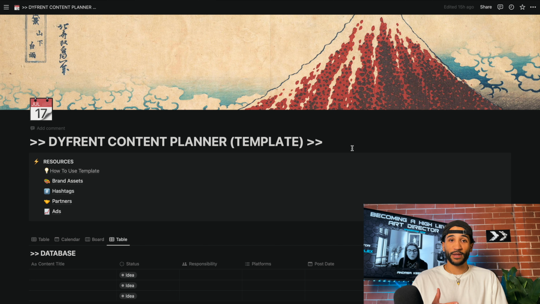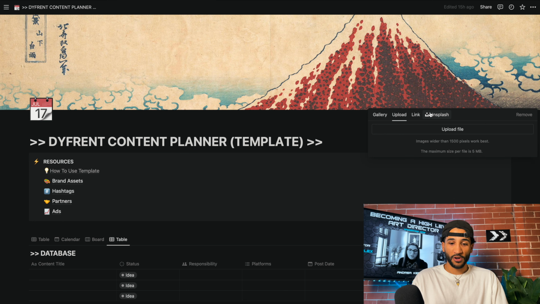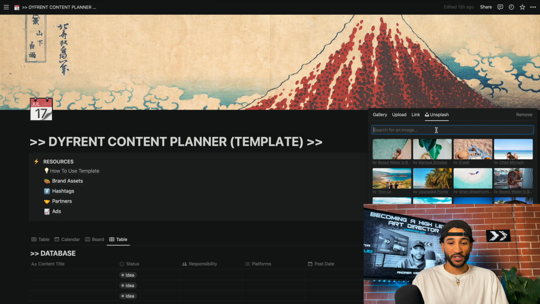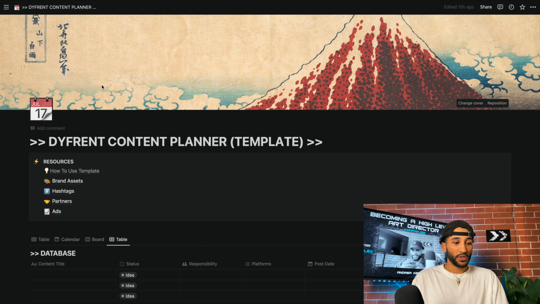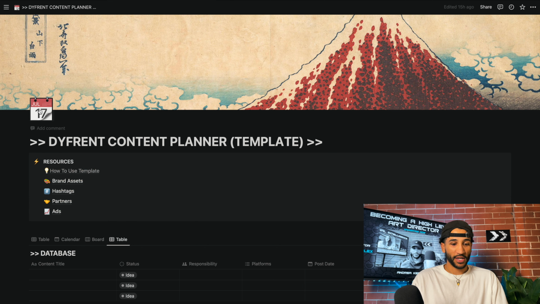The first thing that I recommend you do is customize the page a little bit. So you can go up here and you could change the cover. You can choose between any of these that they already have. You can upload your own, or you can search for an image using Unsplash. All of these images are free, by the way. What you can also do is go over here and change the emoji, whatever you want to signify your content planner in your Notion. You could change that, and then obviously you can also change the title.